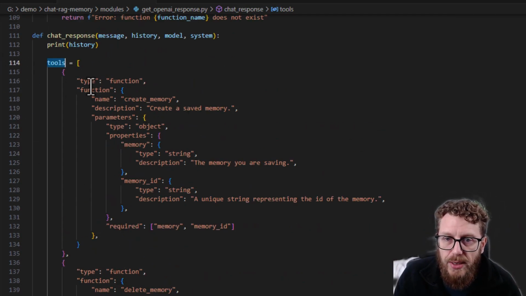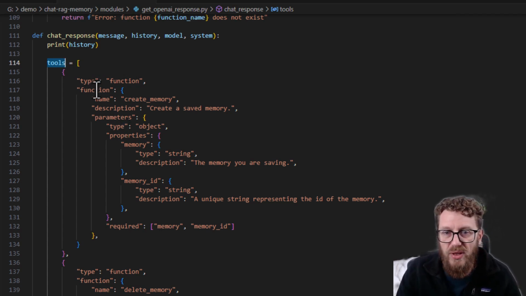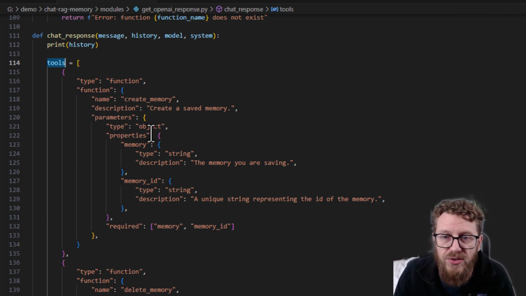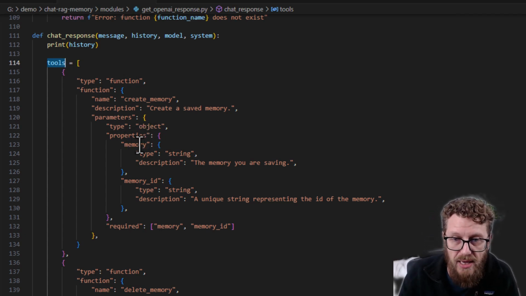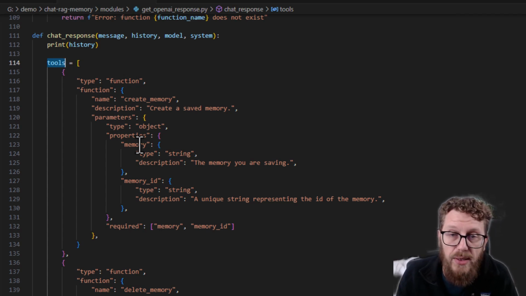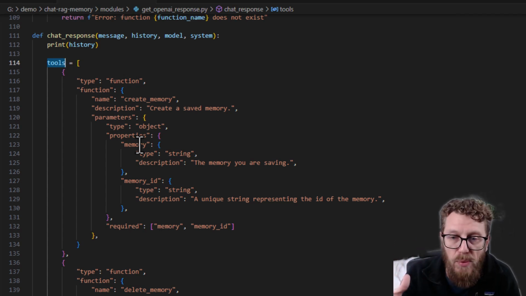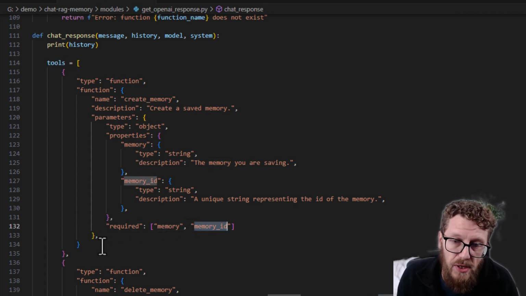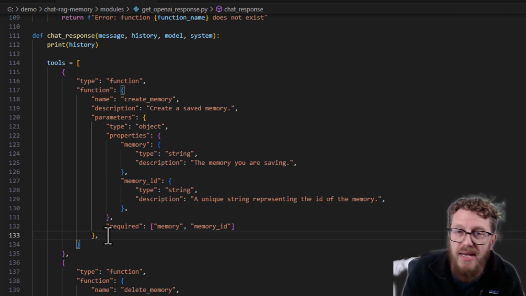So we're going to build our tools here, and each tool has a type, a function, and then within the function, you're going to describe it basically. So what is the name of the function? What's the description of the function? What parameters do you need for that function? And the parameters, what's the type? So this is going to be an object. The properties of that object is it's going to have 2 strings. One is memory, one is memory ID. This is basically what the language model needs to create the memory. If you do not have memory and memory ID, it's not going to execute the function. So that's why it will invent a memory ID when it's creating the memory. So it's like, hey, my name is this.